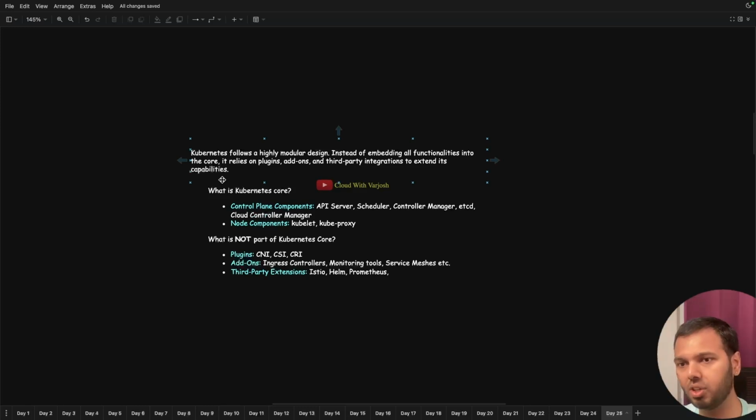Similarly, if you come to the text that you see on screen, Kubernetes has a core purpose. And what is the core purpose of Kubernetes? The core purpose is container orchestration. Kubernetes does not care how a container or a pod is created. Kubernetes does not care about the underlying networking. Then what is the core purpose?